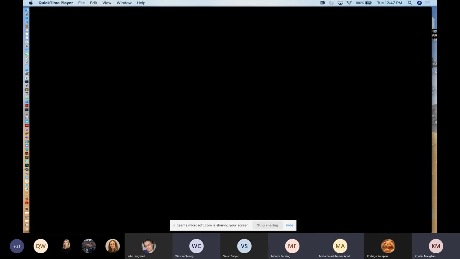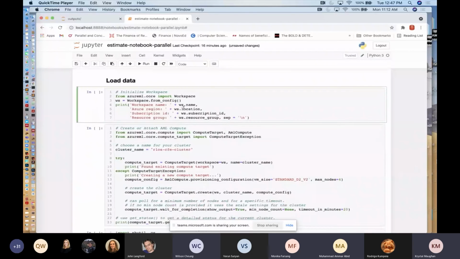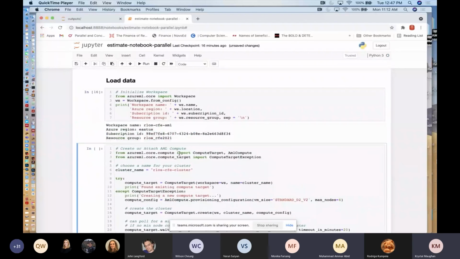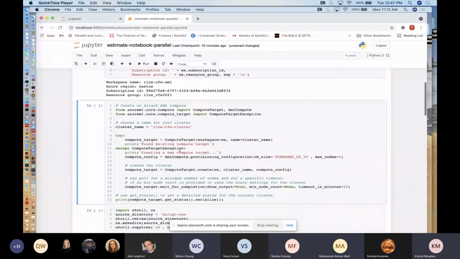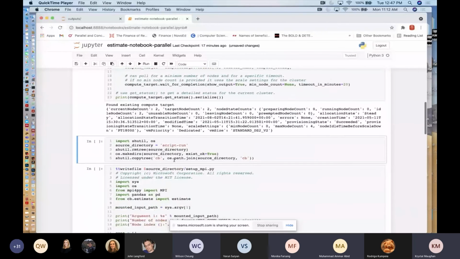So the user will start by configuring their compute cluster locally, as we can see here, by defining the workspace and region on our compute cluster. So from here, we see our compute cluster, our lowest CFE cluster, and set our compute target. If there's not one that exists, one will be created. We then define our source directory, which is called script run. And we have a script, which is setup mpi.py.